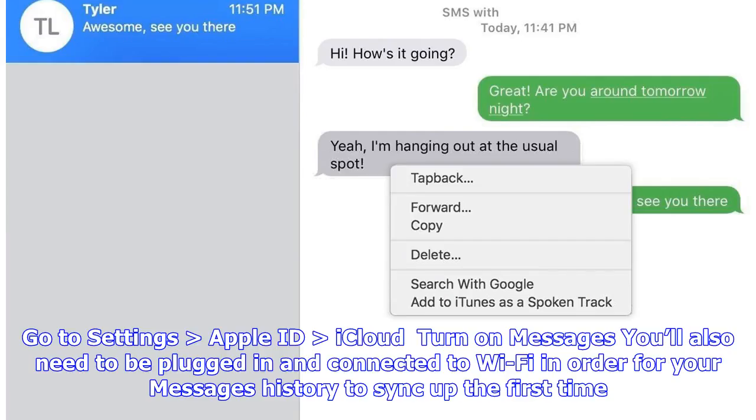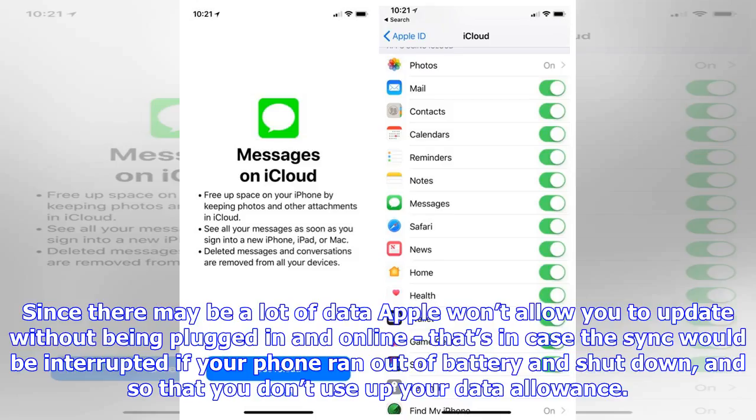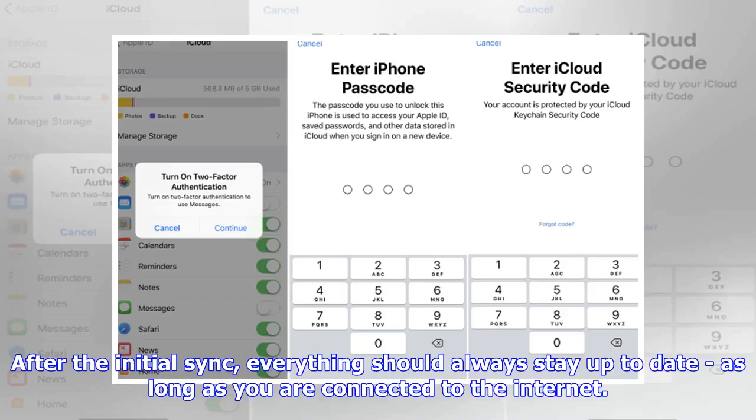Go to Settings, Apple ID, iCloud, turn on messages. You'll also need to be plugged in and connected to Wi-Fi in order for your messages history to sync up the first time. Since there may be a lot of data, Apple won't allow you to update without being plugged in and online. That's in case the sync would be interrupted if your phone ran out of battery and shut down, and so that you don't use up your data allowance. After the initial sync, everything should always stay up to date, as long as you are connected to the internet.